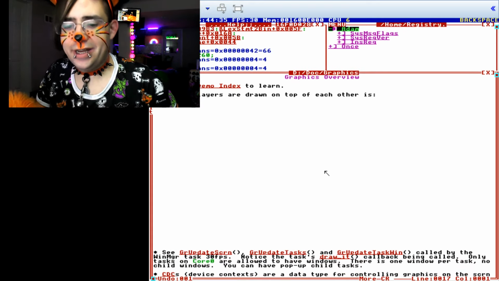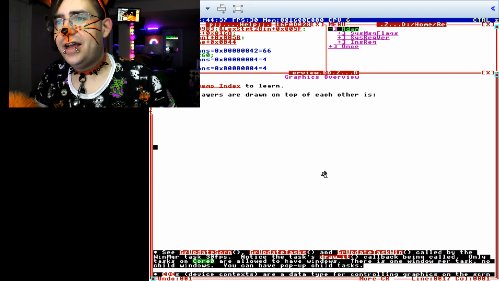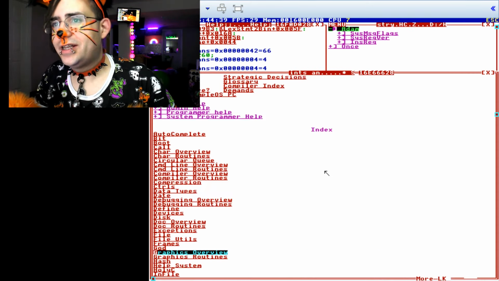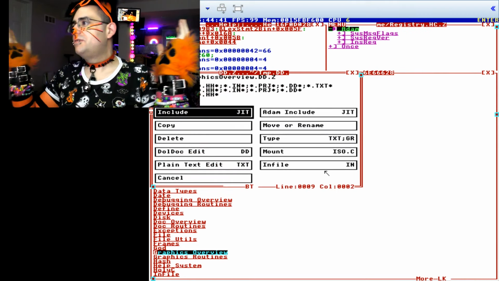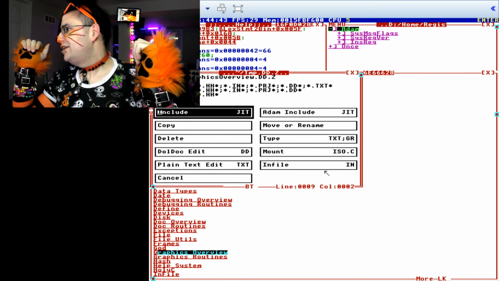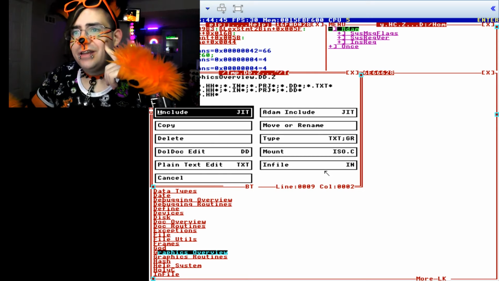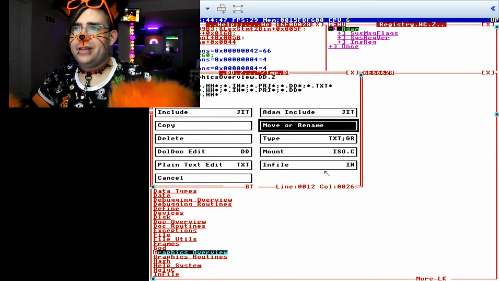Oh, I deleted it. How do I undo? I hit Control Z and all of the text... Oh. What the fuck? What the fuck? Graphics overview. Okay. Get out of. Oh.